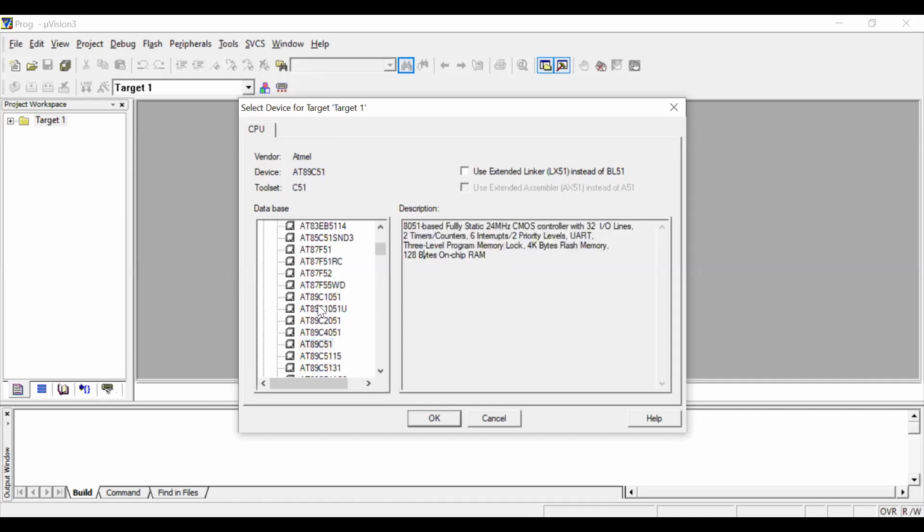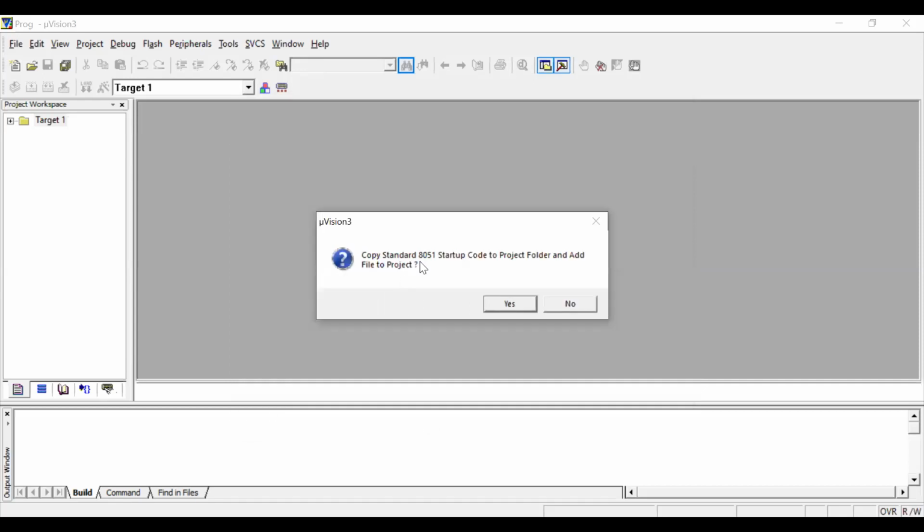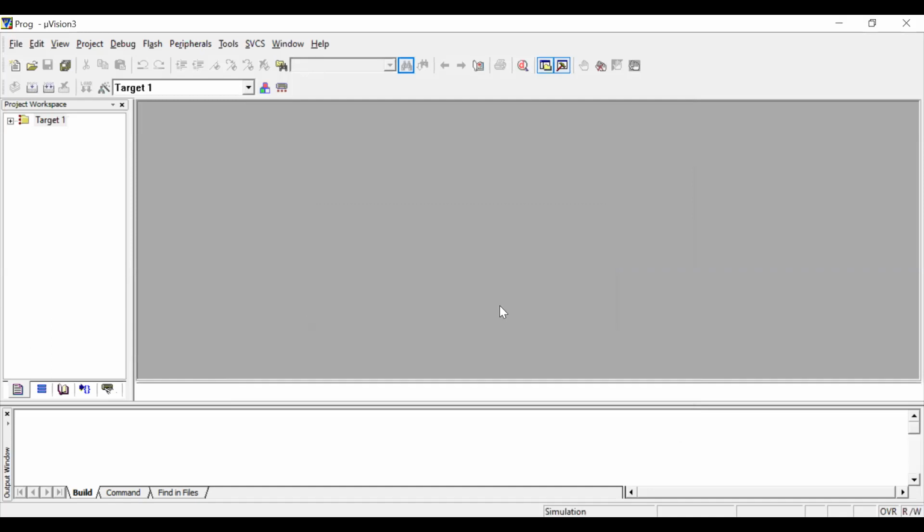So here we are selecting Atmel. First one is Atmel and the device name is 89C51. Okay, so select OK. Copy standard 8051 startup code to project folder and add file to project: yes. So that gives the complete information about the 8051 microcontroller.